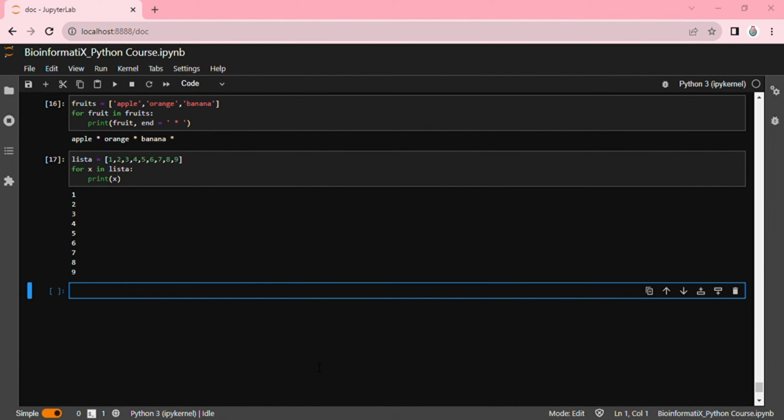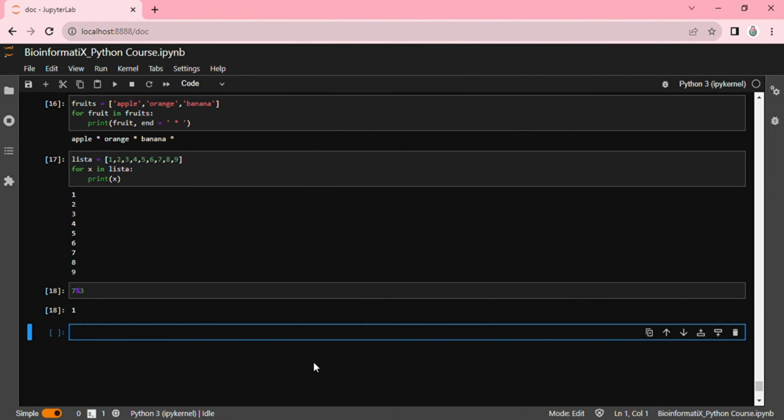For example, 7 modulus 3 equals 1, because when 7 is divided by 3, the remainder is 1. So 7 modulus, which is a percentage symbol, and then 3, it gives us 1. We use number and then modulus 2. We are checking whether the number is evenly divisible by 2. If the remainder is 0, then the number is even. But if the remainder is not 0, then the number is odd. Now let's make an example to make it easier to understand.